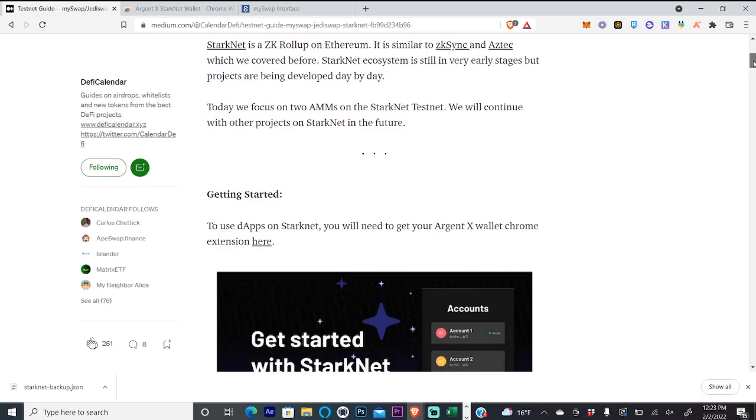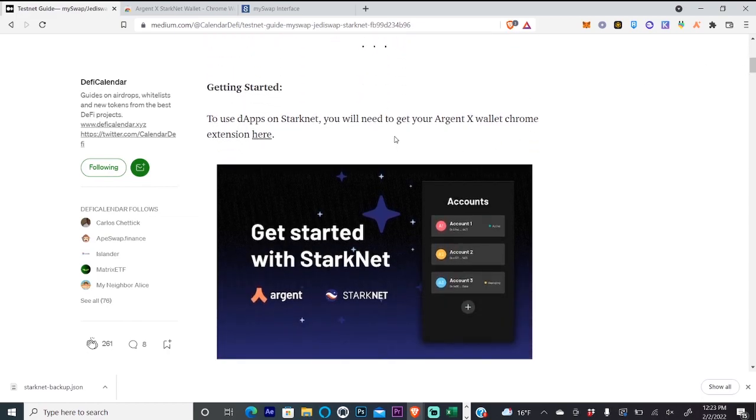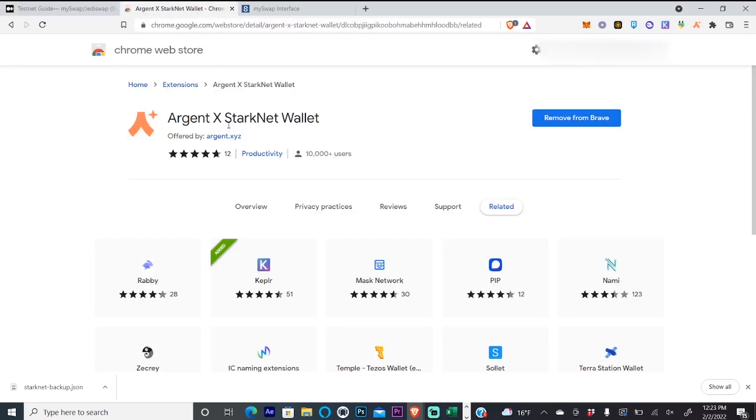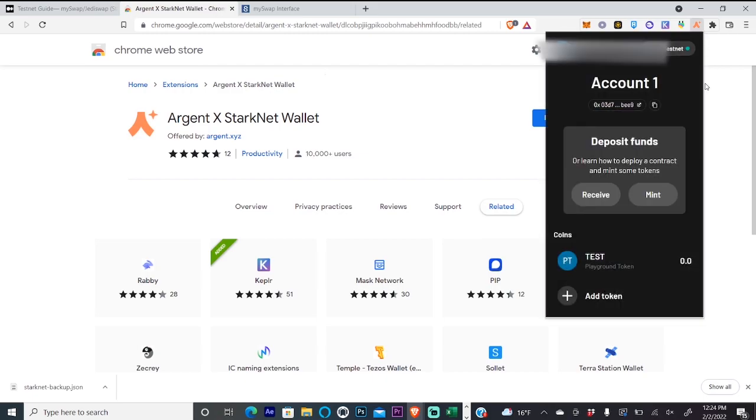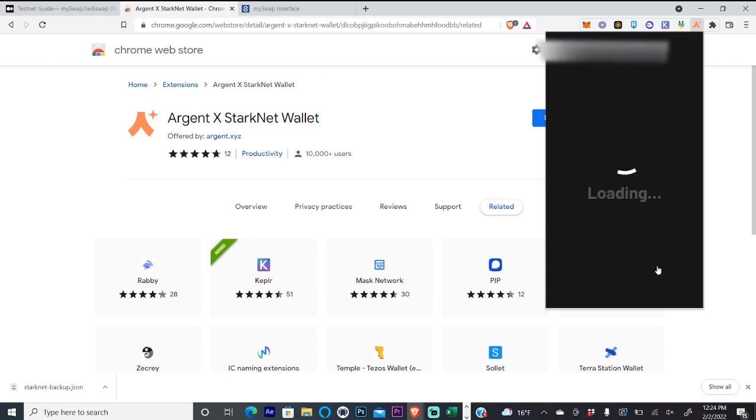So, the first thing you're going to need to do is download this Chrome extension, and I'll link to that below. You come here, and it looks like this: Argent X Starknet Wallet. Then you click on that, and it's really easy. Once you create it, you just download a backup. You don't have to write down those words or anything. Then the transaction will take a little bit to deploy the wallet, and then you'll see this pop up on your screen. You'll click Mint and sign.